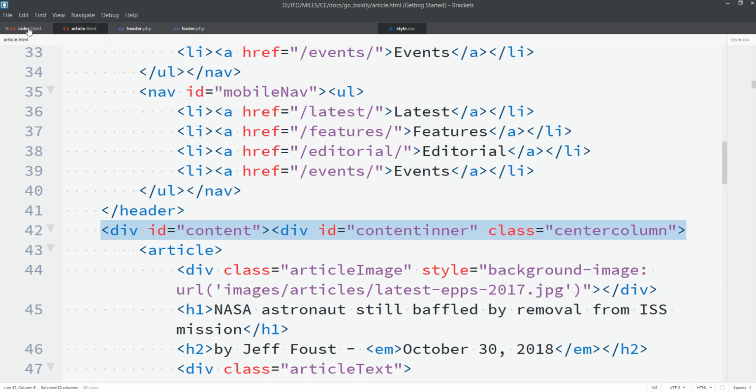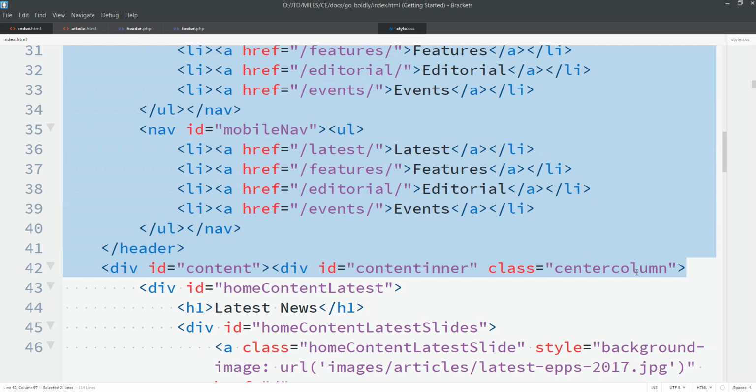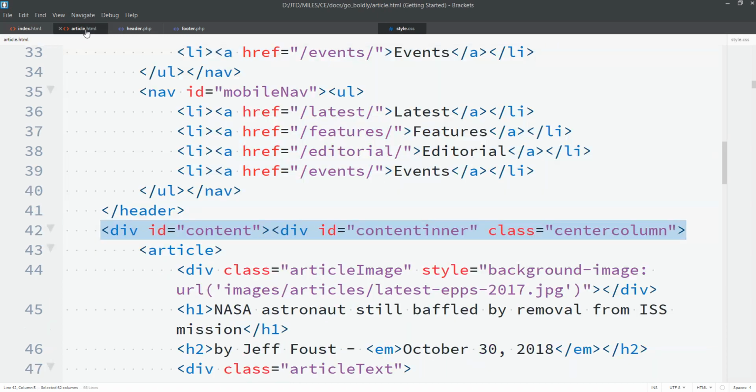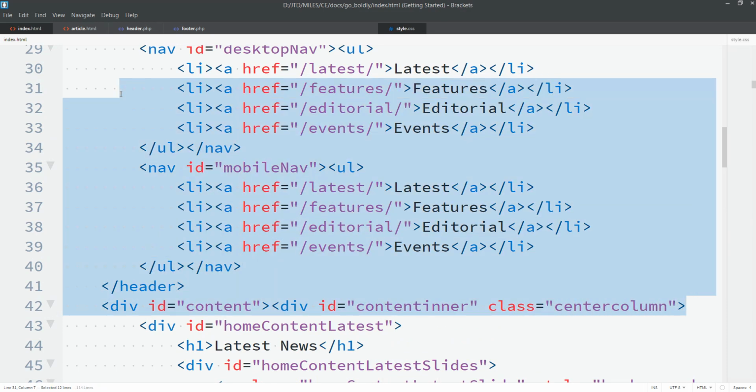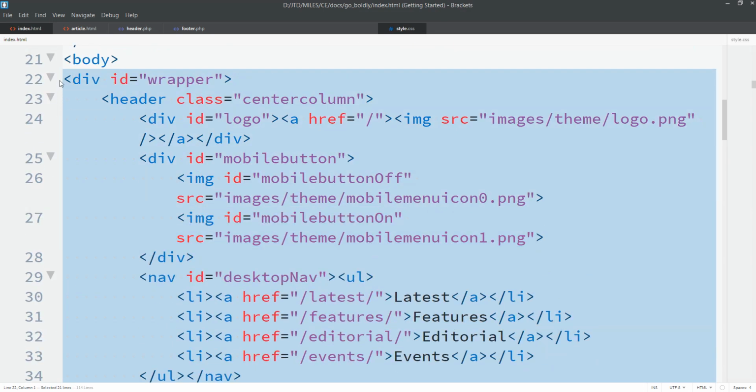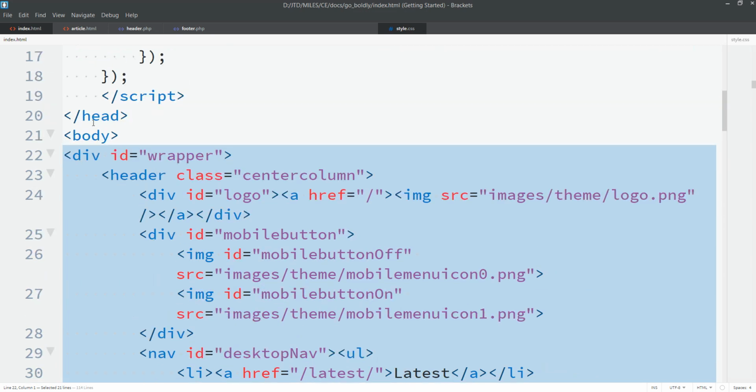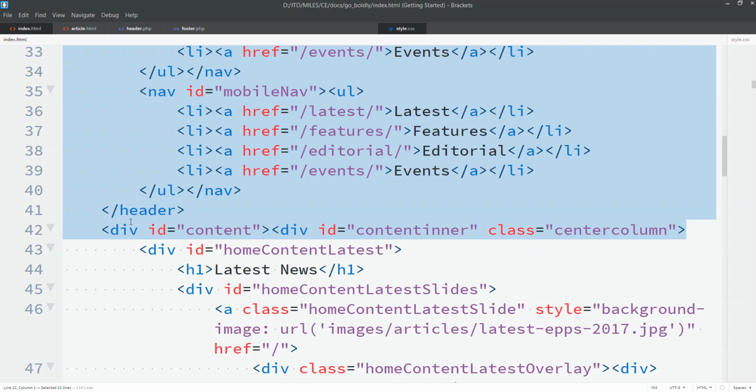For me, when it comes to my home page, which is right here, or my article page, which is right here, the place where it starts to be a little bit different for the content of that page is right after this double div that I have for content and content inner. So I'm going to copy everything that is common between both of these, this home and this article page. Everything between the beginning body tag and including that double div for the content, I'm going to copy from my static HTML.